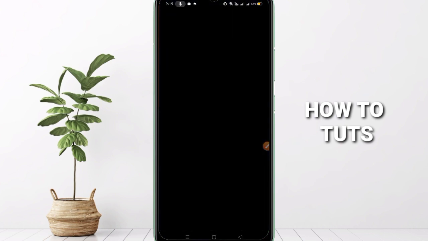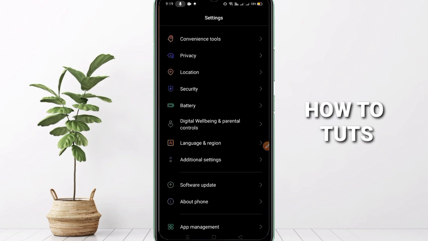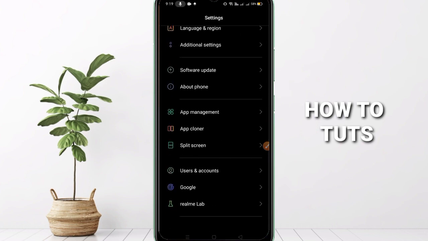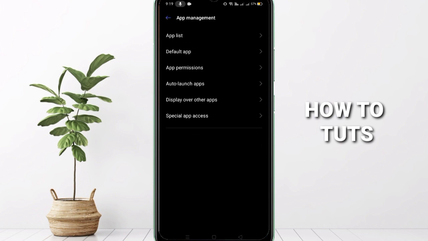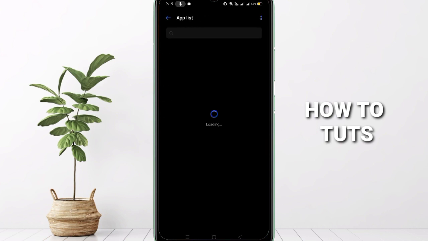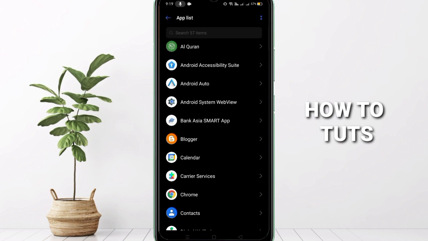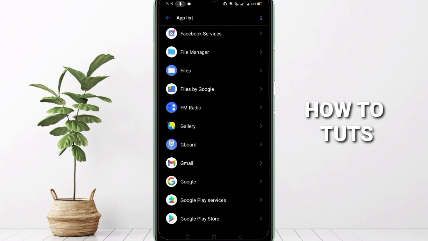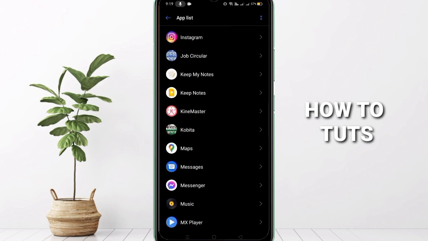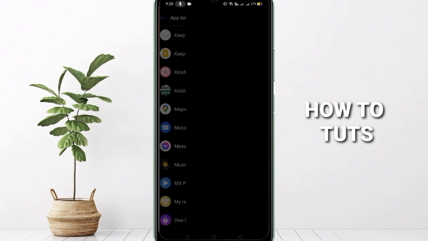You can go to your phone settings. The option may vary, but you need to find the option app management, where you can find all apps. So I just click app management, and here you can see the first option, app list. Wait a few seconds. Here you can see all the apps which I have installed in my device. So find the Messenger. Here you can see the Messenger. Click on the Messenger.